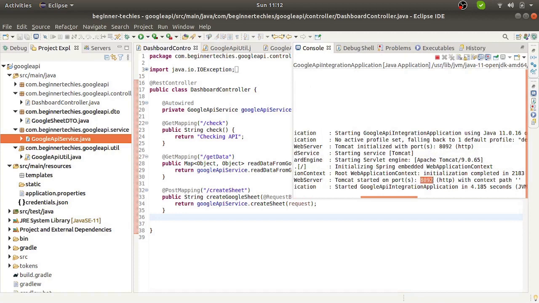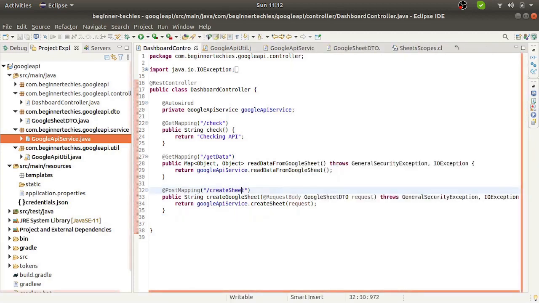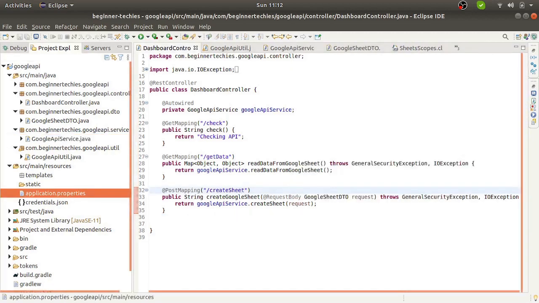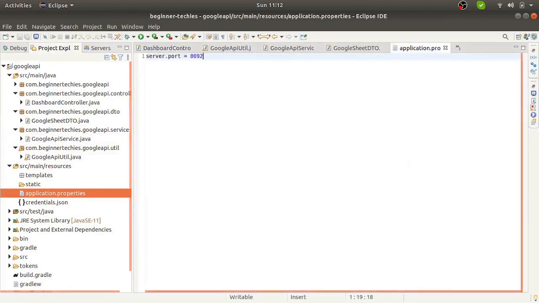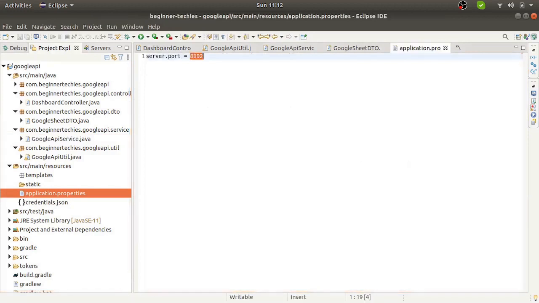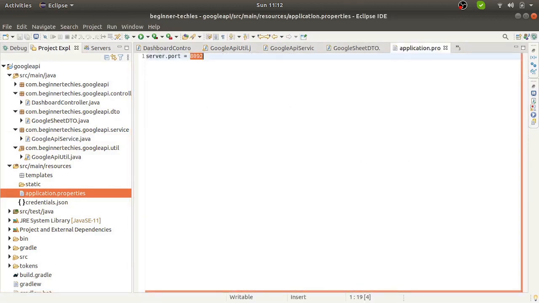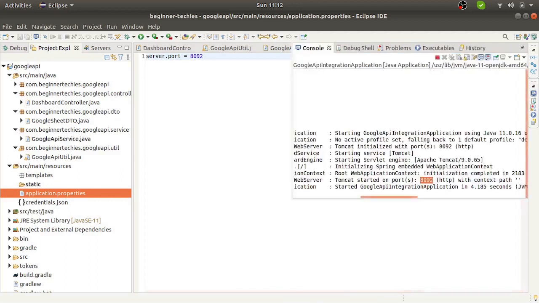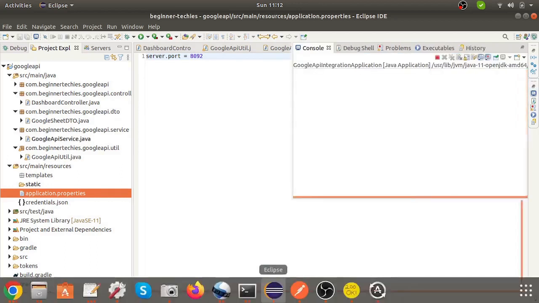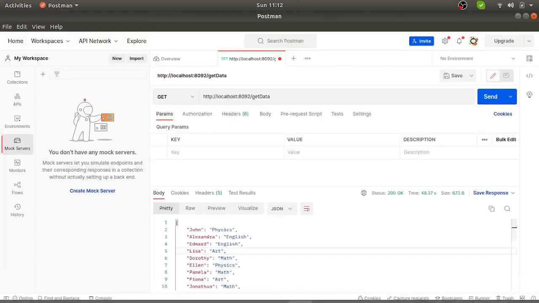Okay, start this application. Right, so the port is 8092. So remember, I have defined the port here, 8092. Otherwise, it will run by default on 8080. Let's run the API. Let's hit the API.